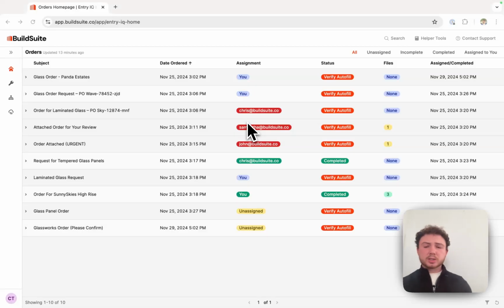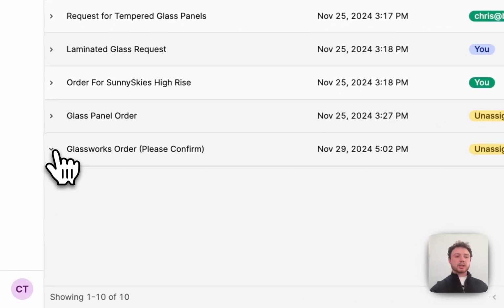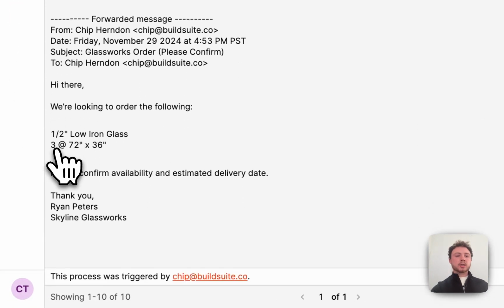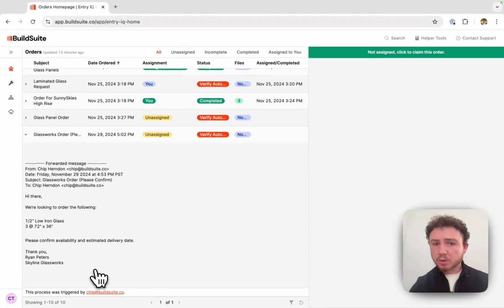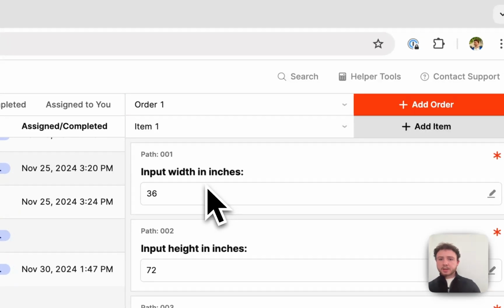Now I'll show you what it looks like when an order entry user actually opens an unassigned order. So here we have Glassworks order, please confirm. Okay, great. It's unassigned. I can go ahead and begin using it. As you can see, here's the order itself. It looks like any normal email. Here's all the text that's required. Not assigned, click to claim this order. Great, I'll claim it. And here we are.